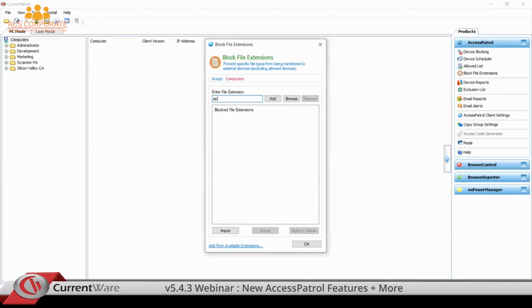So in this example, as the administrator, if I don't want them to copy any executable files or MSI files, I can add those to the list here, or if we know that we don't want them to copy any Office files, we can also add them to the extension. So once we add these to the list, if they plug in a USB device and they try to copy any files that have these file extensions, those file operations will be blocked.